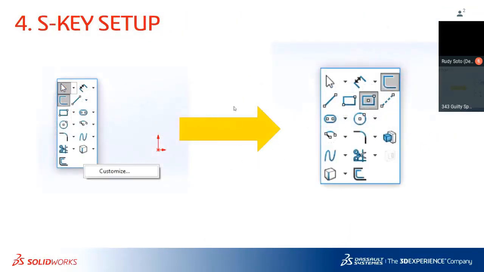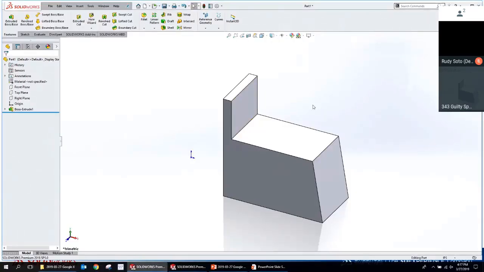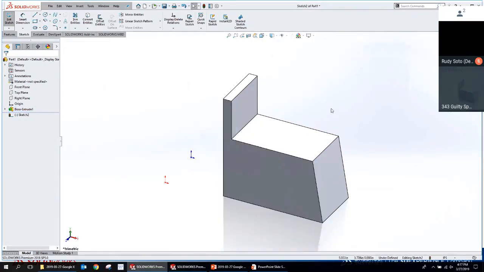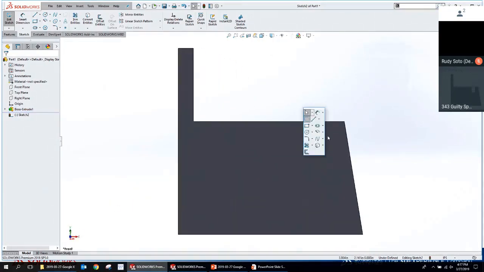How about the S key? How many of you guys use the S key in SolidWorks? Anybody? Not really? Okay. Well, this will be a good one for you to learn about. So what the S key is in SolidWorks is you just press S on your keyboard and this little menu shows up. And anywhere you move your mouse, that menu shows up. So if I move over here, you see it shows up. If I move over here, you see it shows up.